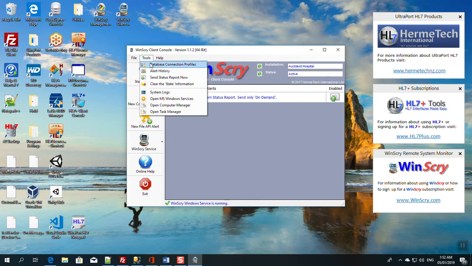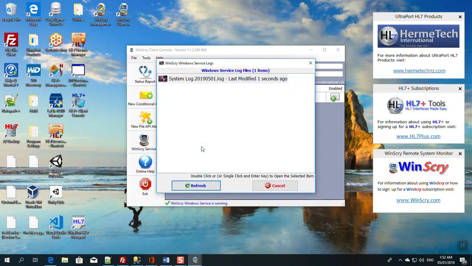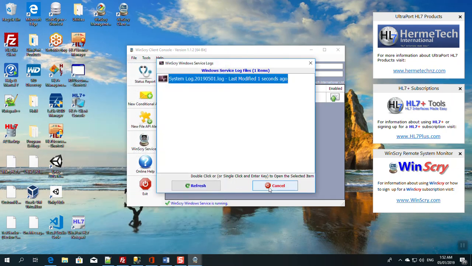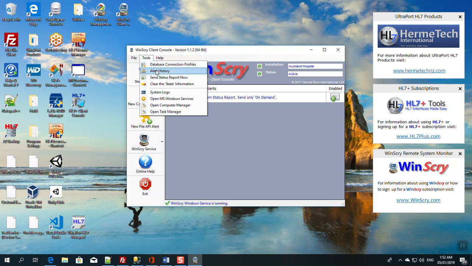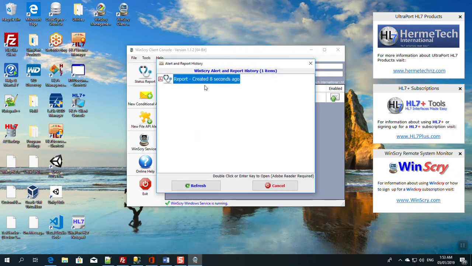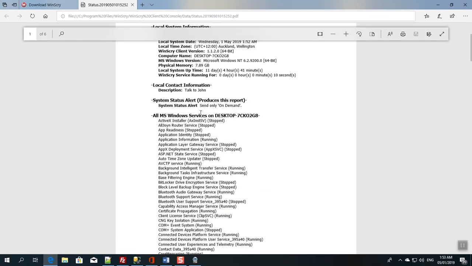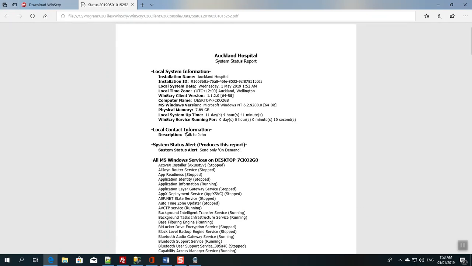Now, we had said we wanted to send out this. So first thing we're going to do is look at the system logs. And there it is. This will give you some log information. Tools, and then we'll look at the alert history. And there's our report. It will be in an Adobe PDF file. Let's take a look. All right, here is what our report will look like.